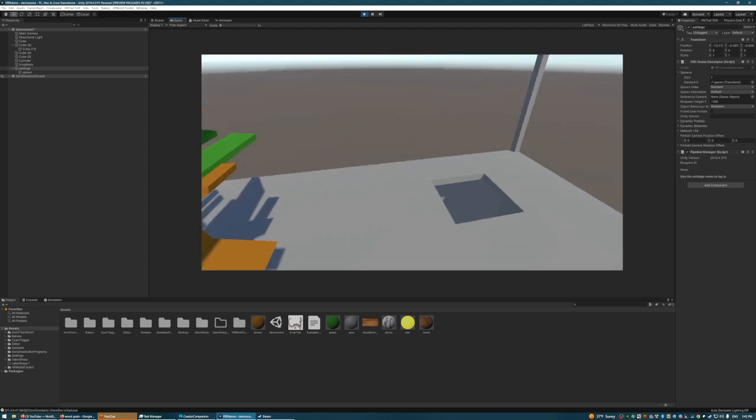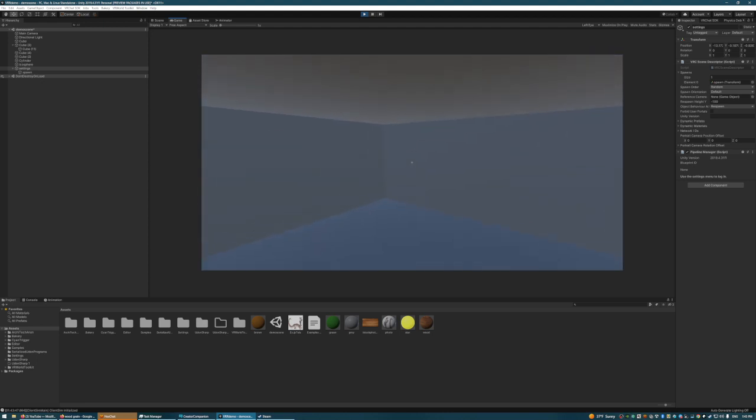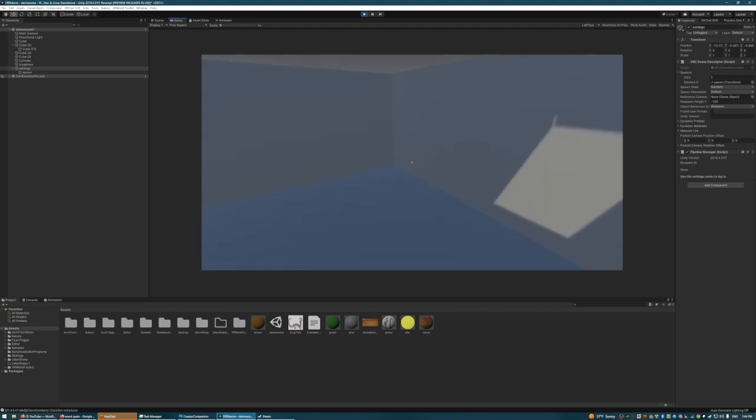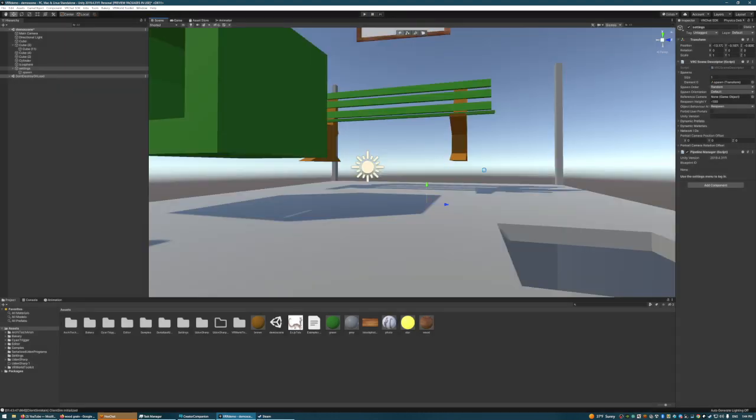I've got my bench. Got my hole. I can jump down into the hole. Yeah. This could be uploaded to VRChat right now.